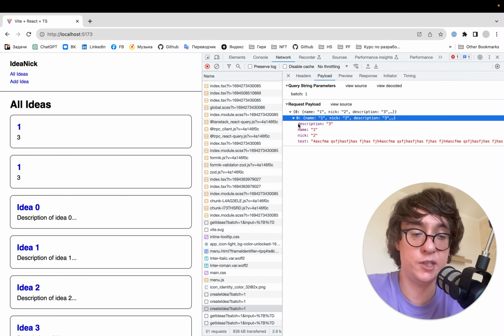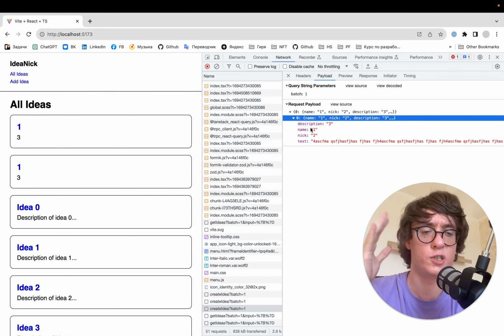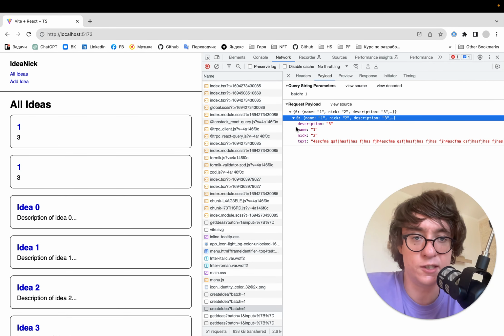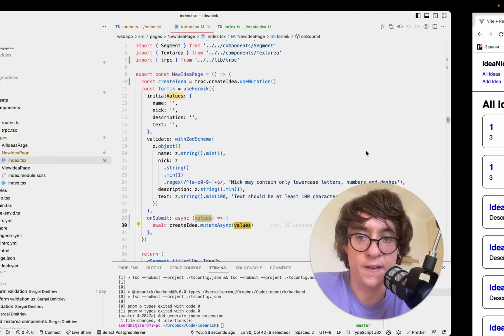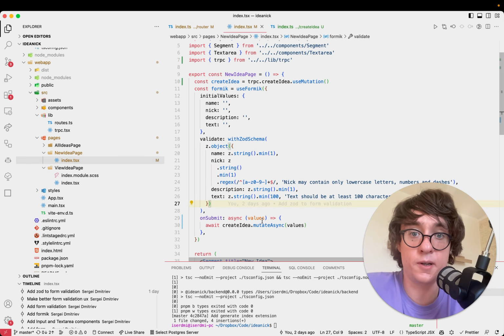Why is there an array here? Well, because we discussed earlier that it sends a batch, meaning, theoretically, if many requests were sent at once, it would send them as a single request, and each individual request is split into separate elements. Well, just the payload. And that's it. It reached our backend and worked.